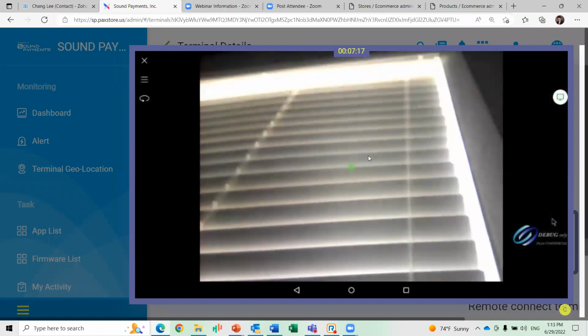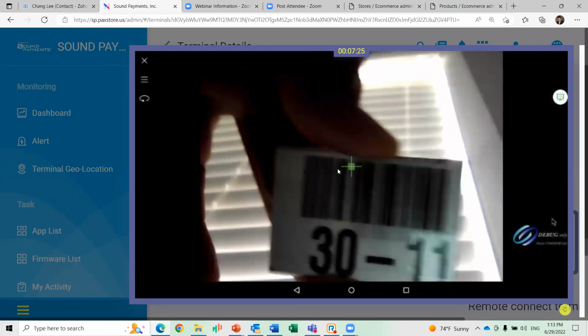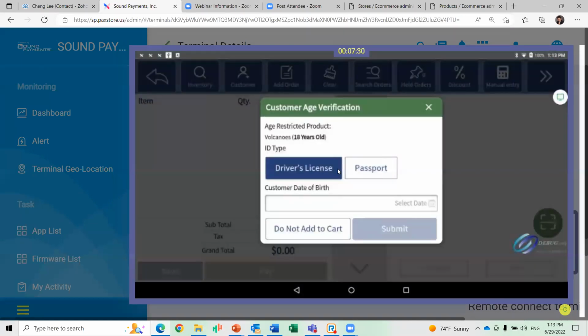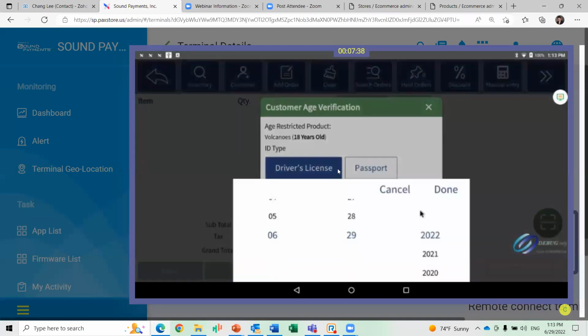And if you notice in the middle of the screen, there's like a little crosshair. You can't see it that well because it's against the window, but I'm going to go ahead and put my fat fingers in front of that. And it is able to pick it up. Like I said, it is a little bit quirky. Now, because this is an age-restricted product, it's going to automatically ask me to input the customer's age. I'll go ahead and just put anything on here.